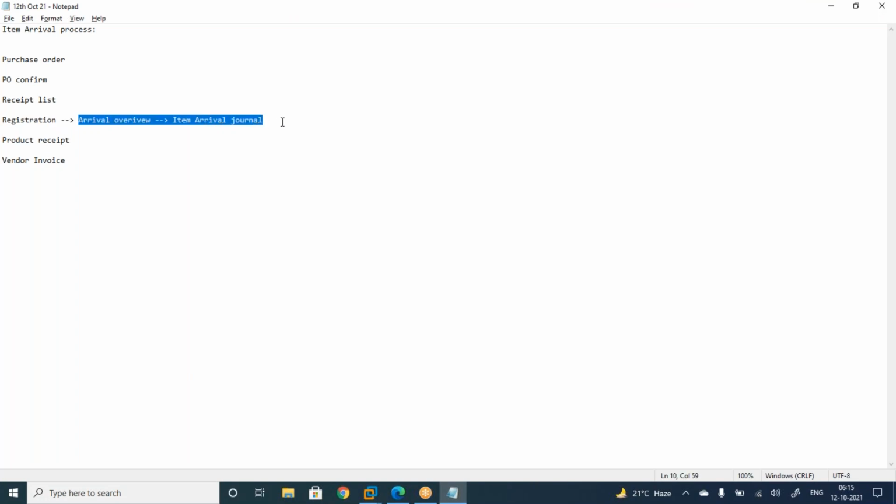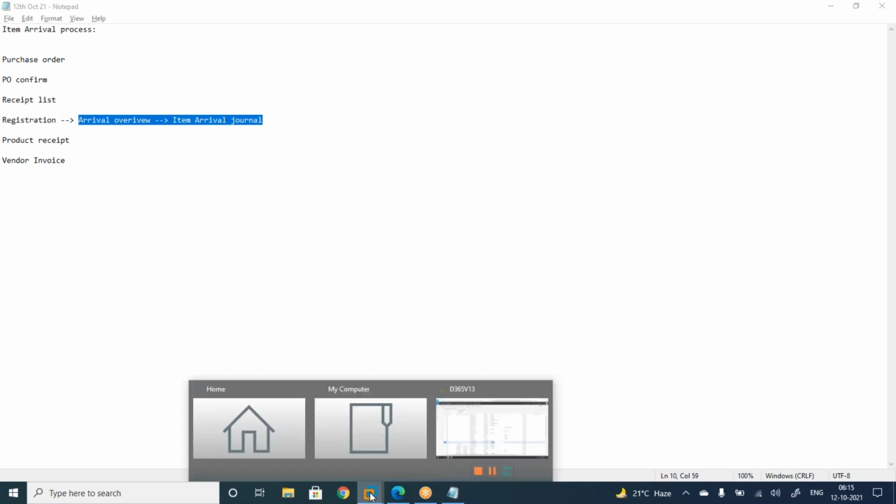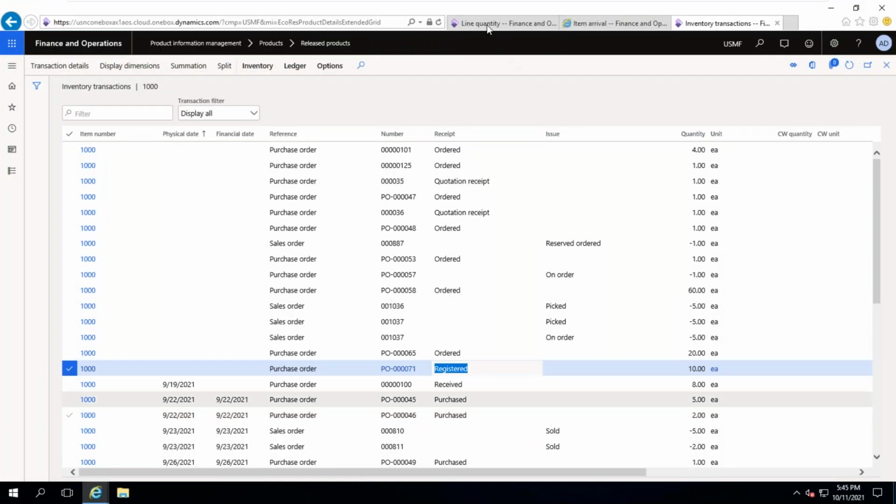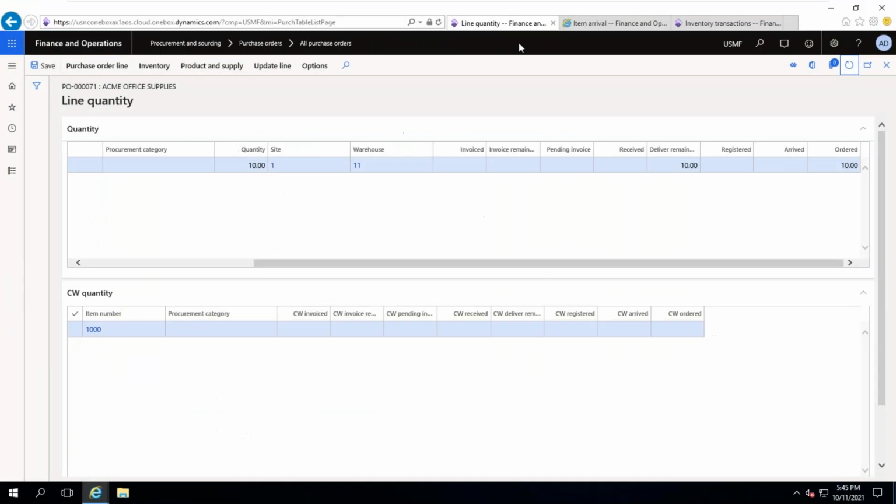Understood? Now, if you verify the line quantity, refresh, it will be registered. Actually, at the time of arrival, it is not updating as arrived. I don't know whether it is a bug or not, because as I told you, this process will be used by very few people only.